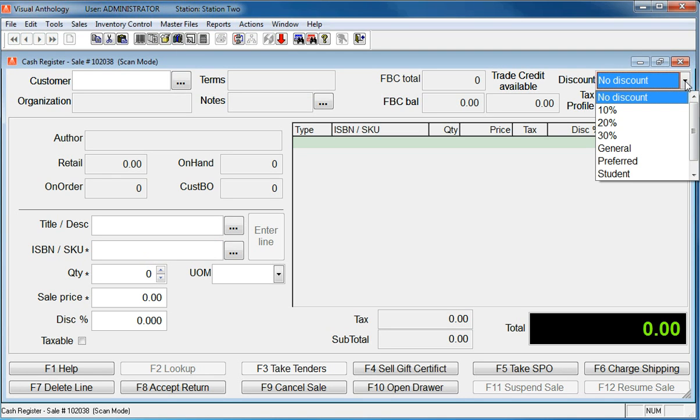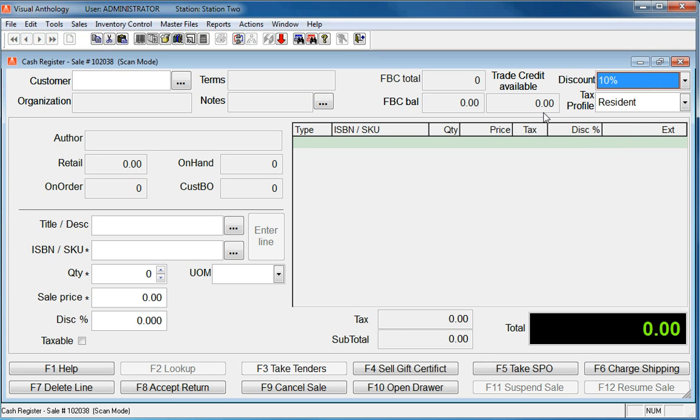When I choose the discount, you can see that there's already several discounts defined in here. These discounts, you can go in and edit these, or you can create brand new ones to meet the needs of your store. But for this demonstration, I'm going to choose 10%.